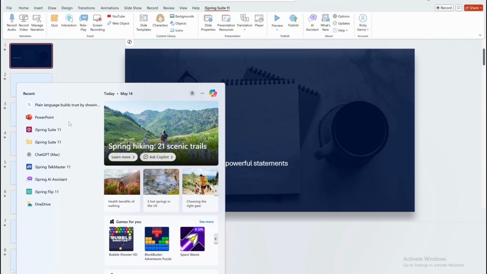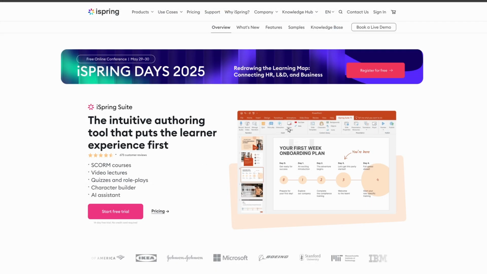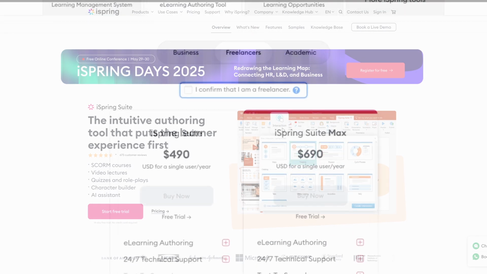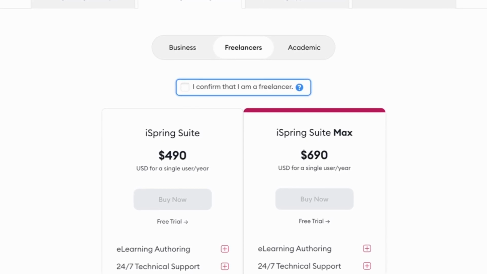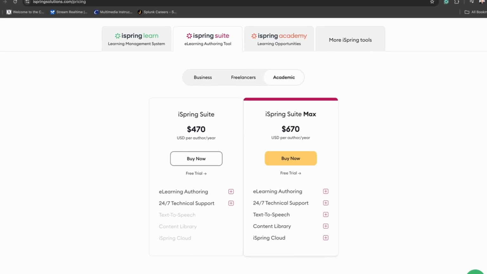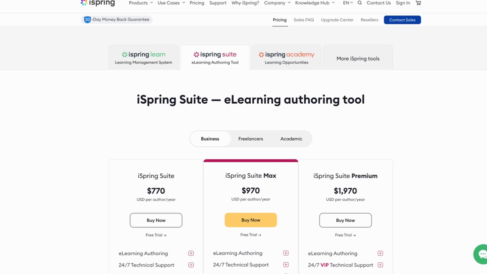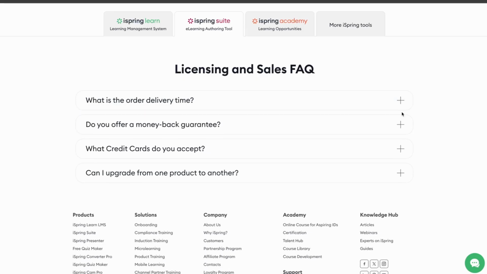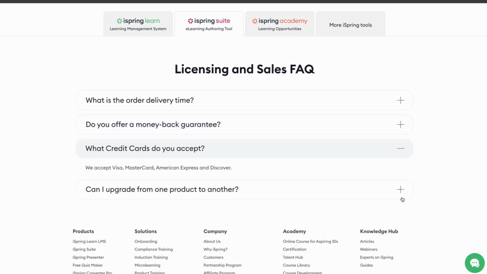Which brings us to one of the most anticipated things when talking about different softwares, and that is pricing and value. Compared to other e-learning tools, which often start around $1,000 or more, iSpring Suite's pricing is refreshingly accessible. For freelancers, plans can start at $490 a year for standard and $690 a year for the Max Suite. Students and educators can enjoy similar discounts at $470 and $670 respectively, and business licenses begin at $770 a year, as of recording, of course. Now, these rates make iSpring particularly attractive if you're budget conscious or just starting out, without sacrificing key features.